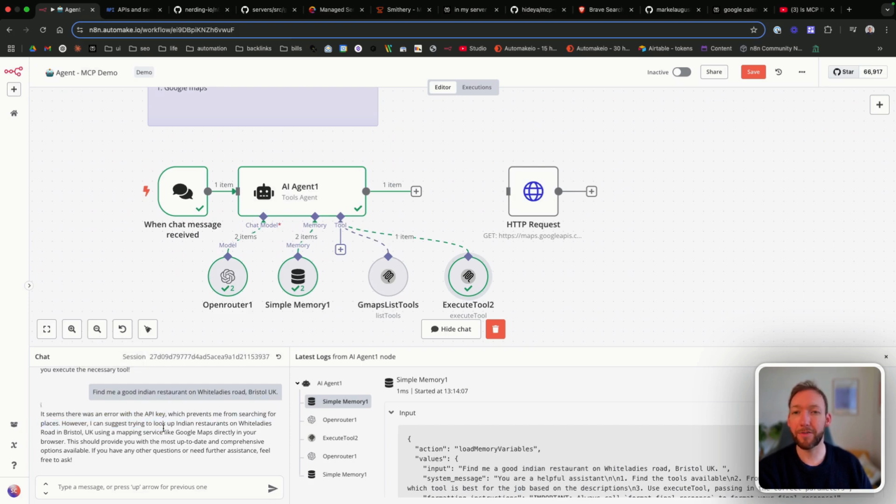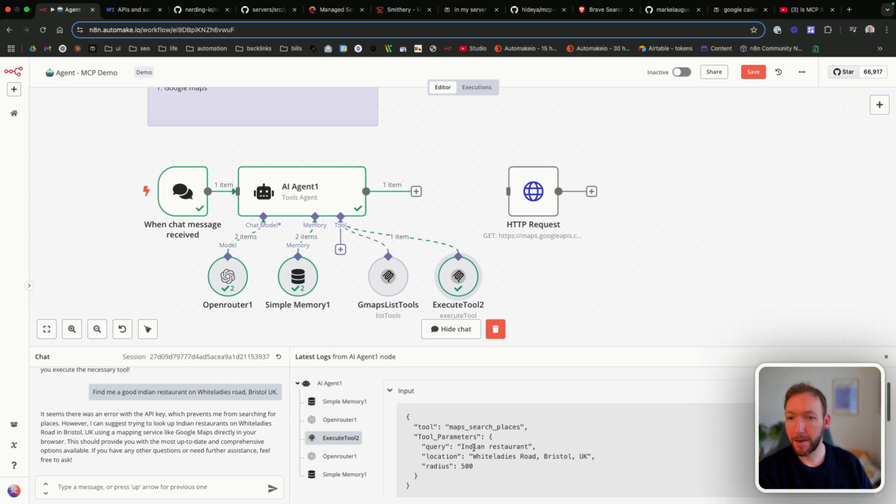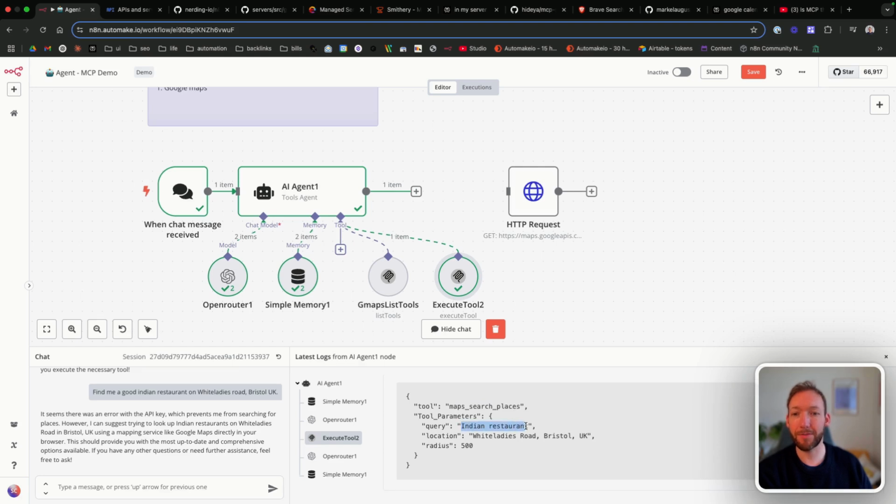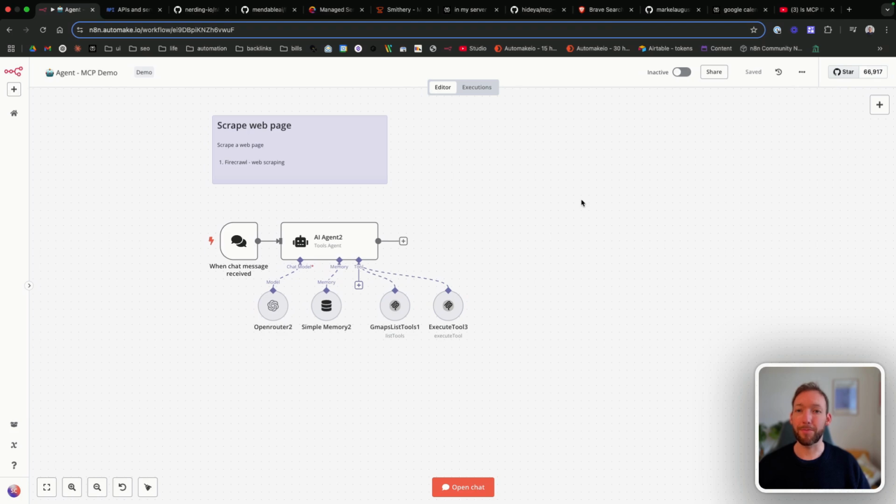However, I have done something wrong with the API key somewhere, so it's not executing correctly. But we can see inside the logs that it would have called, or did call, the maps search places with the query Indian restaurant, and it's broken down the location for us and given us a radius automatically. So without having to set up all those different API endpoints, it's queried the correct thing. So really, really powerful. Just need to make sure I set up my API key correctly next time. And we're just going to do one more example to show you the power and speed at which you can set these up without having to go search API documentation.